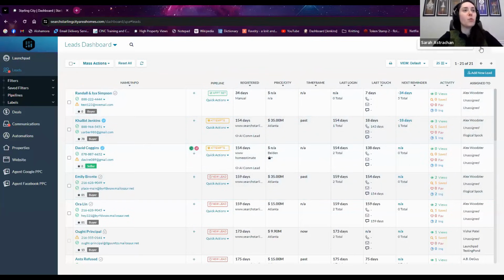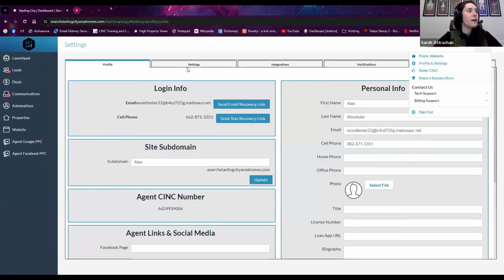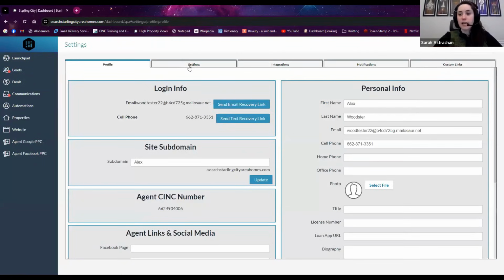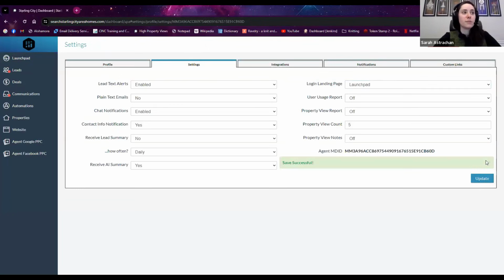But if you want it to be your Agent Launchpad, you're going to click your name, upper right-hand corner. We're going to go to Profile and Settings. And then under the Settings tab, the Login Landing page, we're going to swap from Leads Dashboard to Launchpad and update.